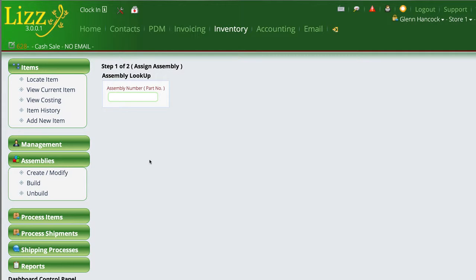Now we've selected a part and we've told the system that we would like for that part to be an assembly. Now we're going to actually tell the system what parts make up that assembly. To do that, the first thing we're going to do is go to inventory assemblies and tell it to create the assembly, or create and modify the assembly.